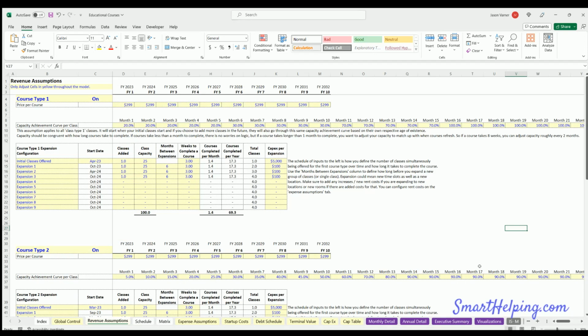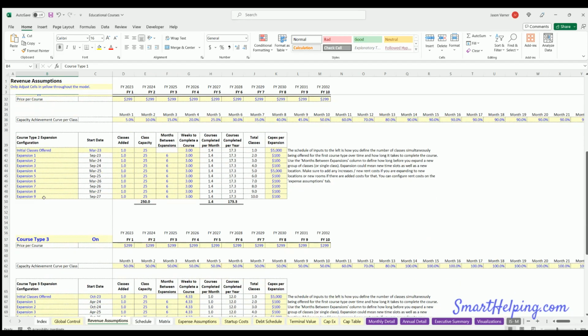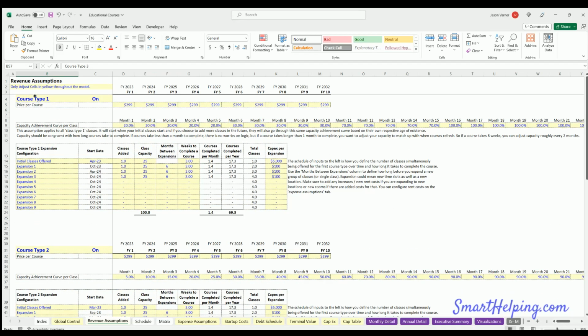Let's get into the most fun. Now, I'm going to try to explain this to you. I sat here for a while explaining it to my wife. It took a while for things to click, but this is the best way to do this. So number one, you've got up to 3 course types that you can configure. Now within a course type, you can offer multiple classes starting at different times over the 10-year period.